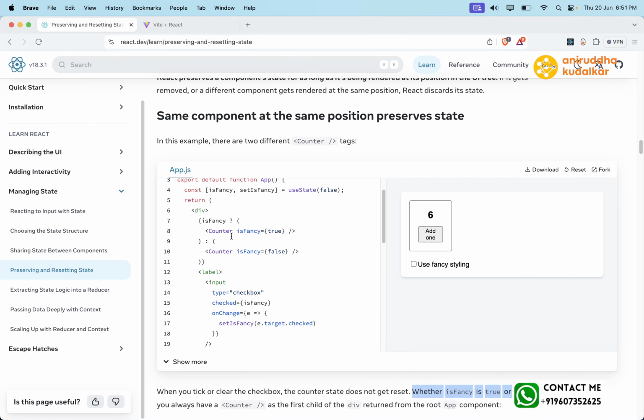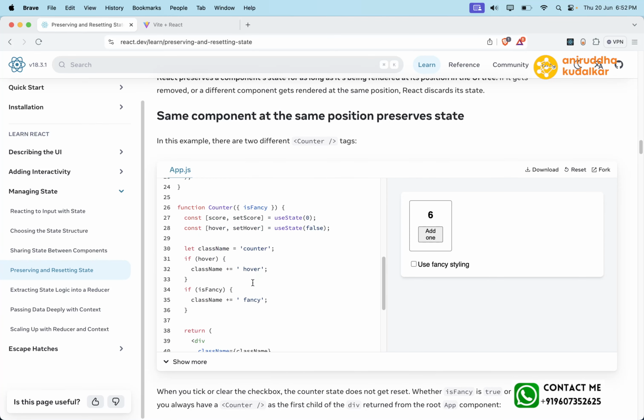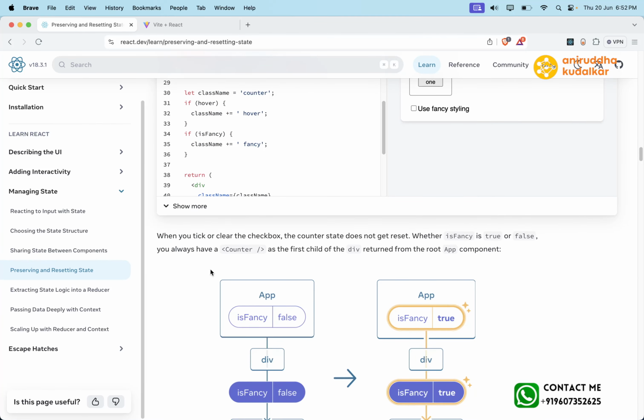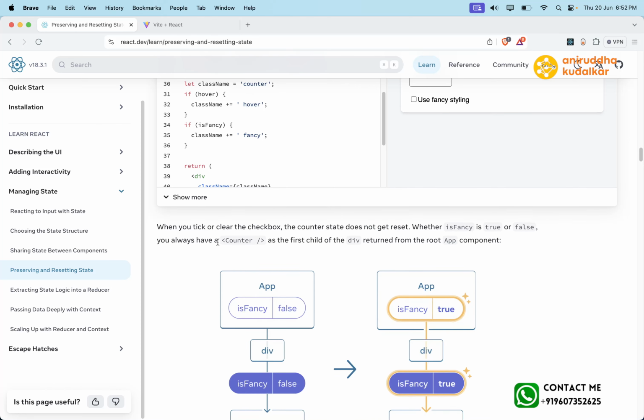Conditional rendering, if is fancy is true, this will load, otherwise this will load, right? But conditional rendering means what? At the same position, you are just changing the style in the other case. So when you tick or clear the checkbox, the counter state does not get reset. Whether is fancy true or false, you always have a counter as the first child of the div returned from the app.